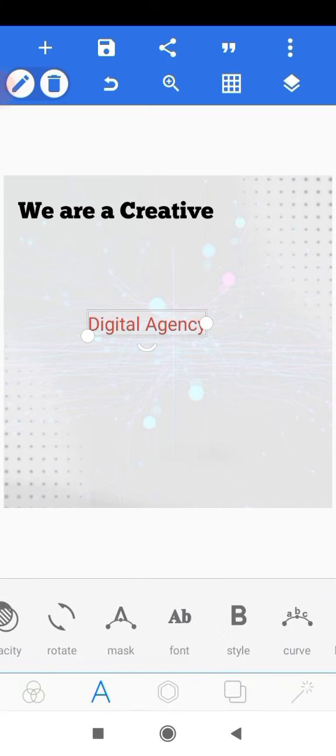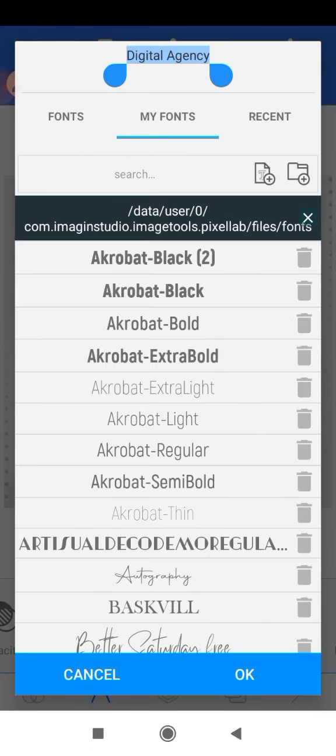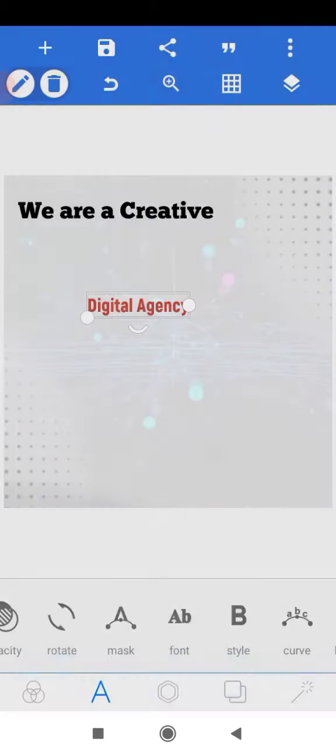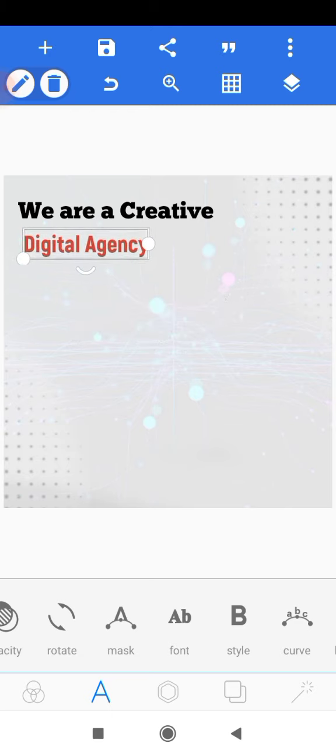And now that we have it here, we'll head on to font, and we'll change the font to this font that I have here, Acrobat Black. If you don't know how to install font on Pixellab, I will leave a link in the description of this video on how to install fonts on Pixellab so that you can get your new font on Pixellab.